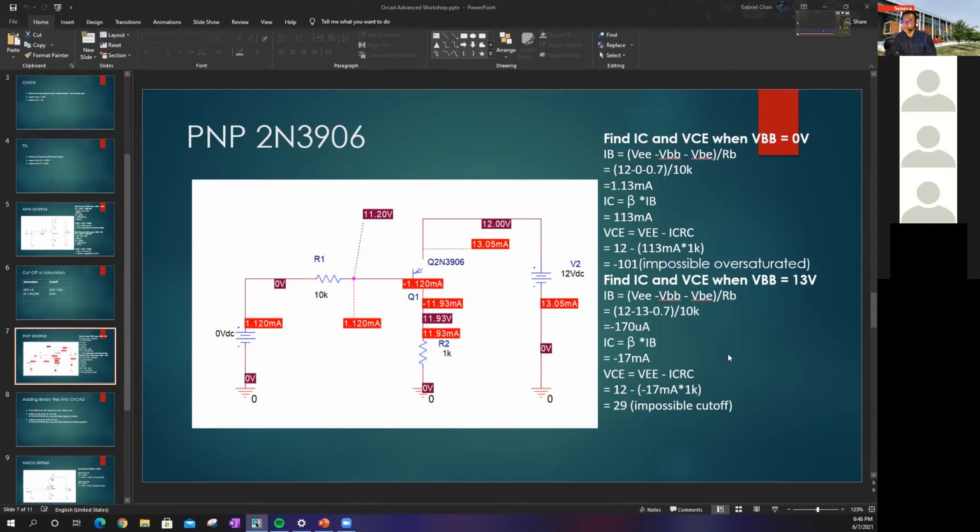The thing about PNP as well is it starts off saturated. So at 0 volts, the motor or whatever you hooked up to it will be moving. And then you have to reach like 13 volts on your VBB to stop it, as opposed to the NPN where you have to go up to about 2 volts or so to start your motor.